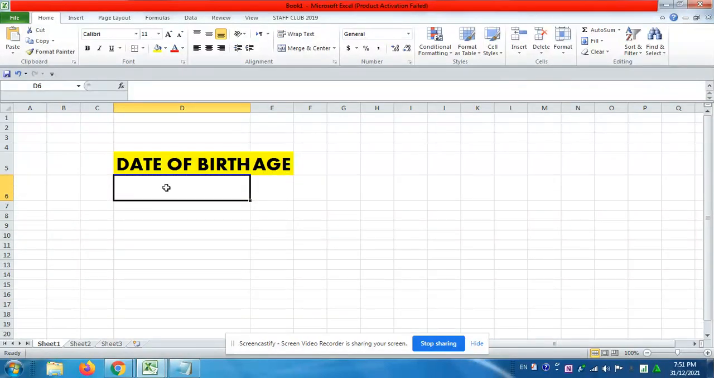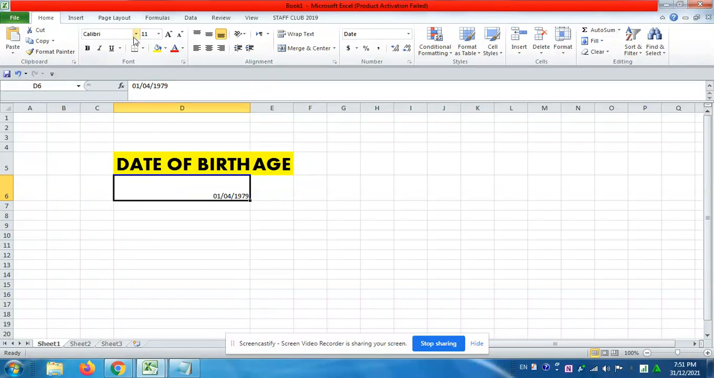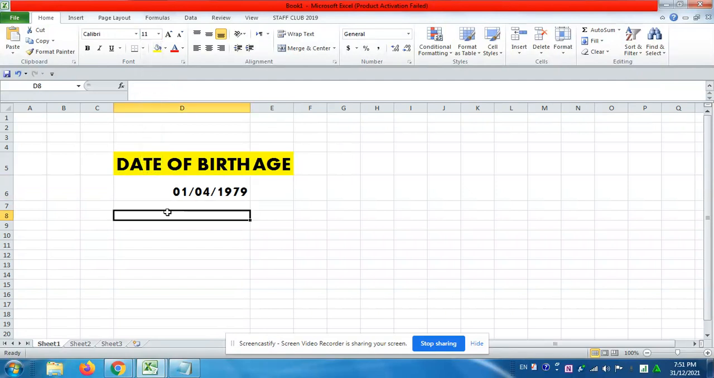Now I want to calculate from the date of birth. 01/04/1979. So again you go here and take the font size. Here also. Now here we have to use the formula DATEDIF.